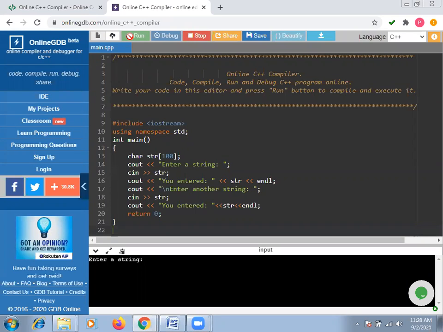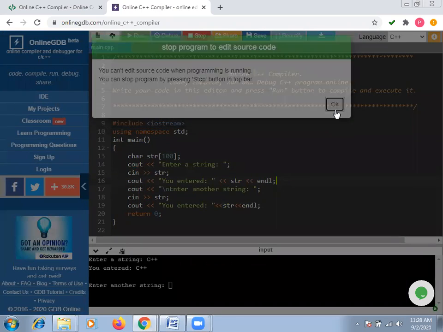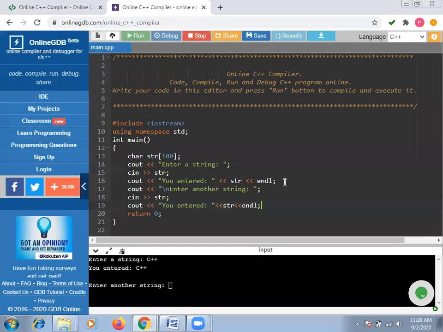If I enter C++, it will print you entered C++. See here, the first cout statement asks to enter a string, so I will enter C++. Now cin is responsible to read the string that you entered, and again we are going to write a cout statement here.